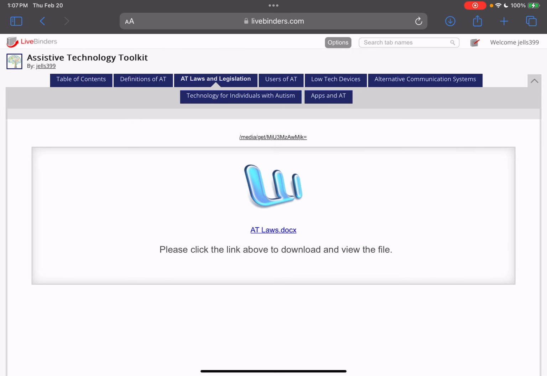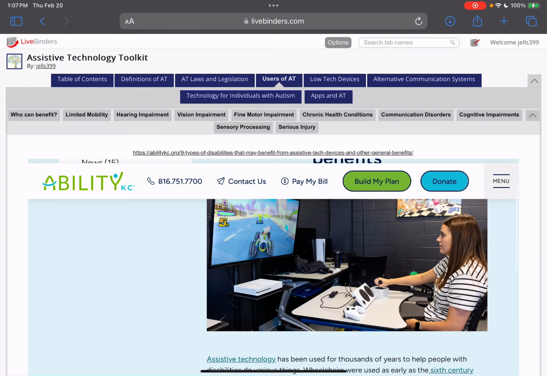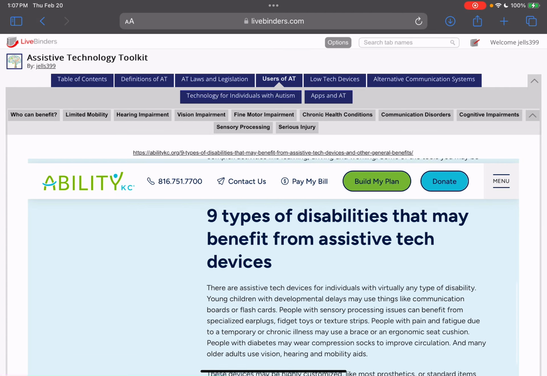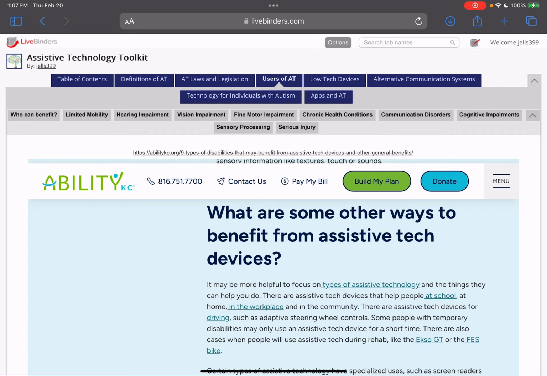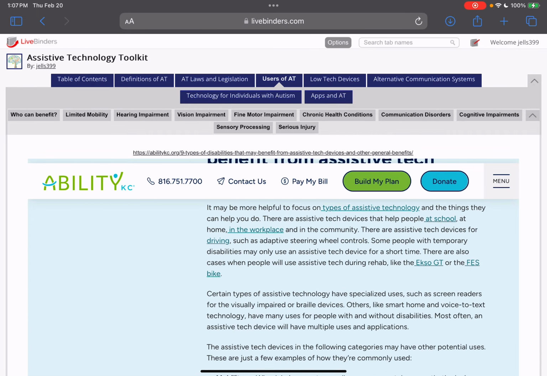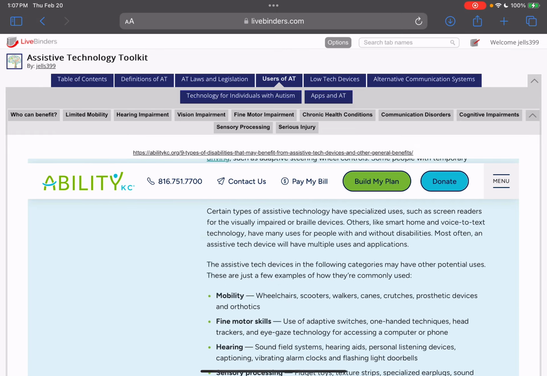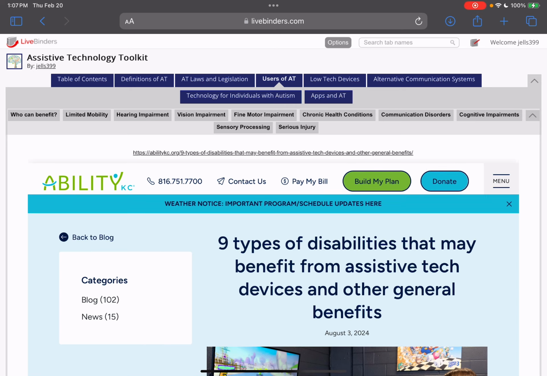And then I chose to do users of assistive tech. I took this article from Ability KC that talks about who can benefit from using it and the 9 types of disabilities that may benefit, which I found really easy to follow and read. Some other ways that you can benefit, they also added, and then they talked about how they use it. So I really wanted to focus on this section of people actually using assistive tech.